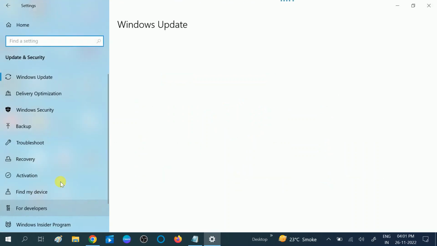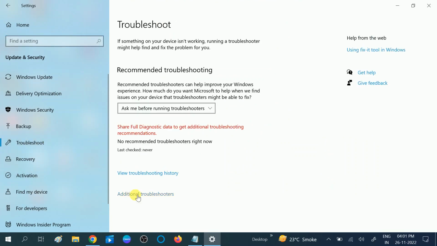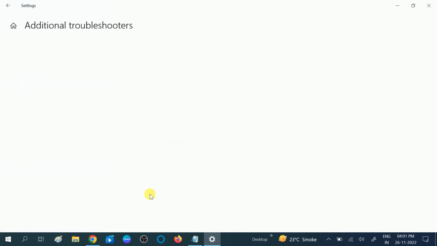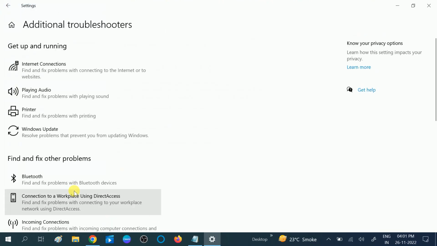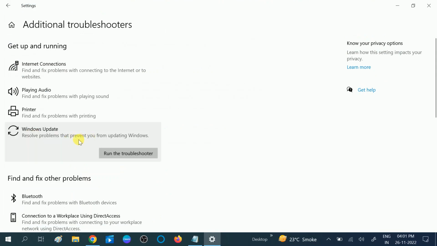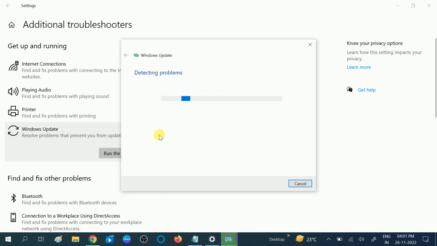After that, you will see the Troubleshoot option. This is the Windows 10 and 11 version by default. Now click on Additional troubleshooters. Now click on the option which says Windows Update, which resolves problems that prevent you from updating Windows. Run it. It will automatically detect the problem and resolve it.